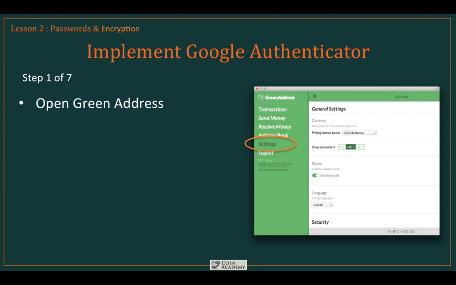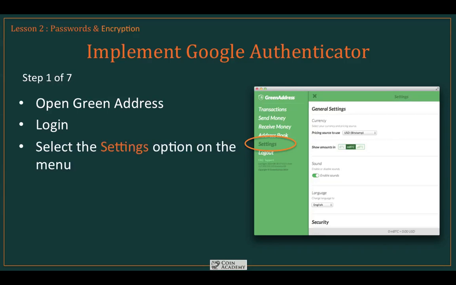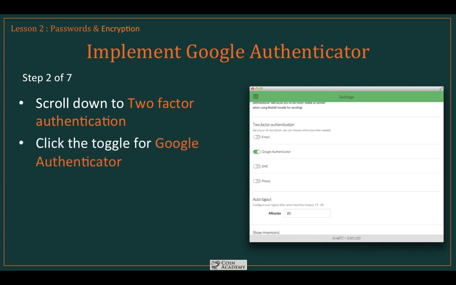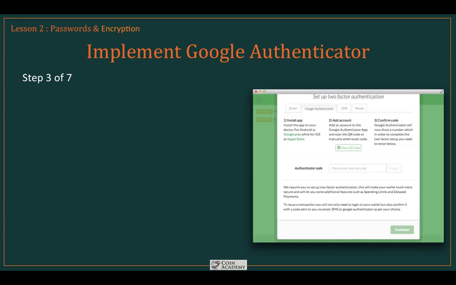First, you would open Green Address. Now, mind you, this process, even though I'm using Green Address, is largely the same for any application where you want to add Google Authenticator for two-step authentication, two-factor authentication. It's very, very straightforward. You'll see in just a moment. So after you've opened Green Address, you log in, and then you select the Settings option on the menu. On the next page that loads, the Settings page, you scroll down until you find the two-factor authentication. You see it on the screen here. Then we click the little toggle button there for Google Authenticator.